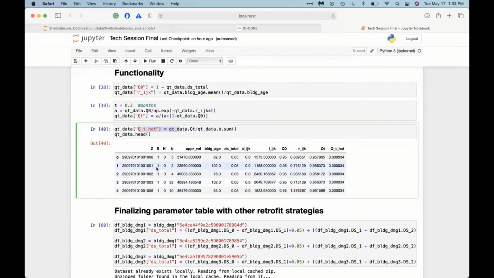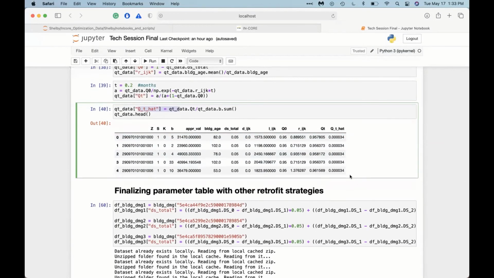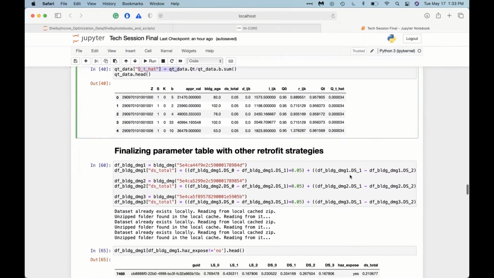So now this entire process has been done for a single retrofit level. Assuming that every building was starting out at retrofit level 0, we did this. However, we need to do this again for retrofit level 1, 2, and 3, so that we can use that for optimized decision making.